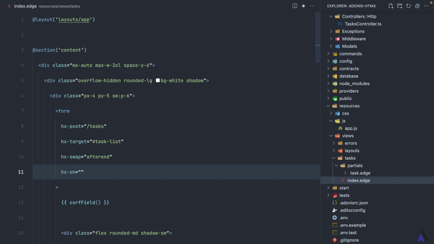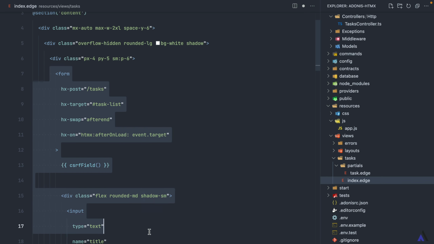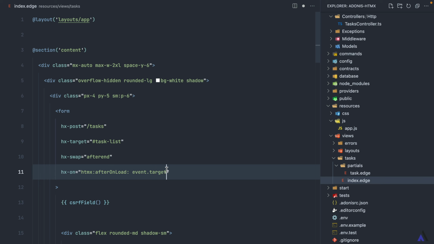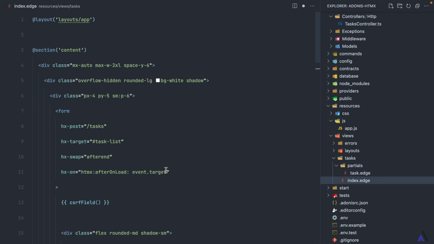The hx-on attribute is used to listen to htmx events, and the event I want to listen to is htmx:afterOnLoad. What we want to do is clear the input field. From the afterOnLoad event, we have access to the event that is fired, and we can get the target from the event. The target here will be this form that comprises the input field and the button. What we are interested in is the input field, which we gave the name of title. So we can target that input field using title. Then we can set the value to an empty string.